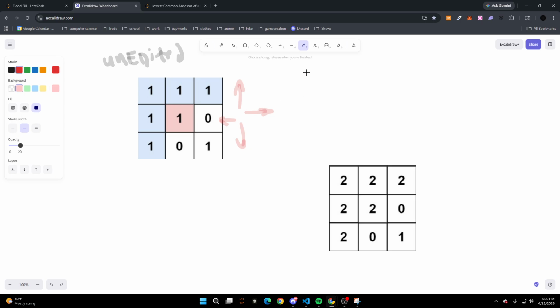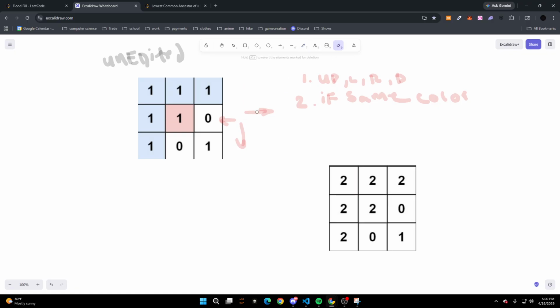We need to check two things. We need to check if it's up, left, right, or down, and then we want to check if it has the same color as the starting point. If it is the same color, then we can change it. Then we can change those colors. So how is that going to look?